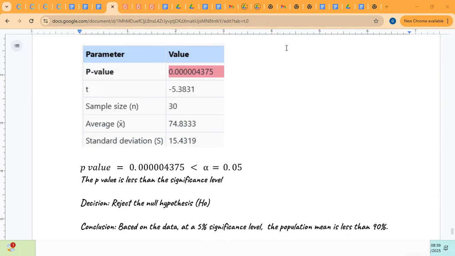T for t-student, Z for standardized. Z and T are very similar. T is normally used when you do not know the population standard deviation and when your sample size is very small, smaller than 30. So T and Z are like brothers and sisters.